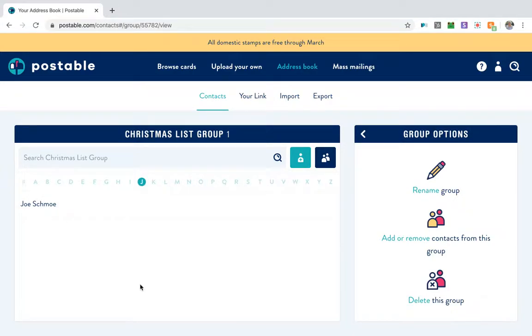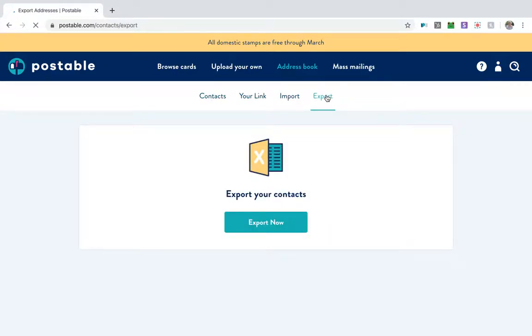The last thing that is really beneficial as far as this goes, especially for weddings or larger events, is your export. So up here will be contacts, your link, import, and export. So you'll click on export, and this will allow you to get a Excel file that you can send to either your envelope calligraphers or your online address label service, or even you can do your own labels, and you can just click export now and it will pull up this address book, which is really great.